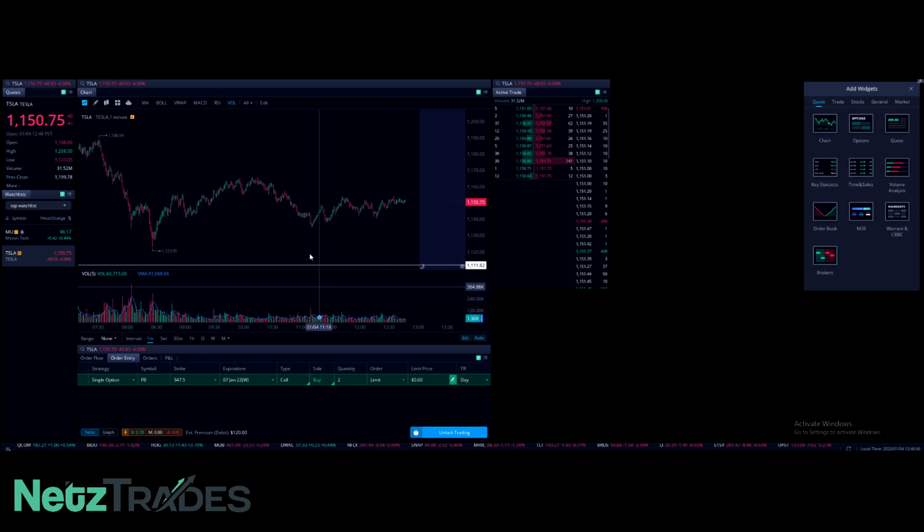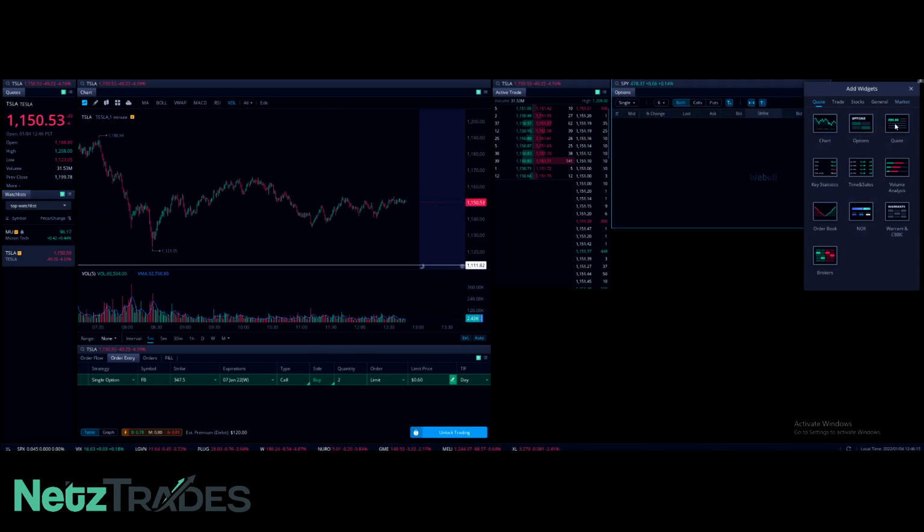Now that we're done with that, this is basically going to be our stock stuff. Now we're going to be focusing on the option stuff. So let's get started with that. First thing, obviously, is going to be the option chain. So let's add that.